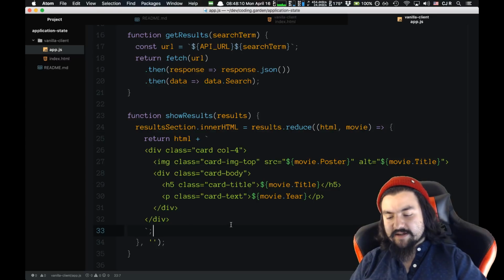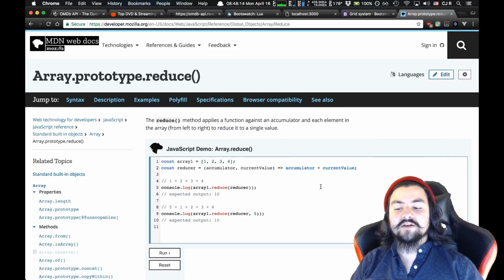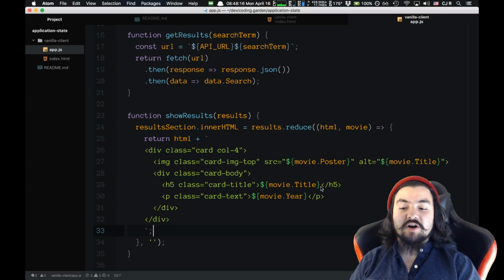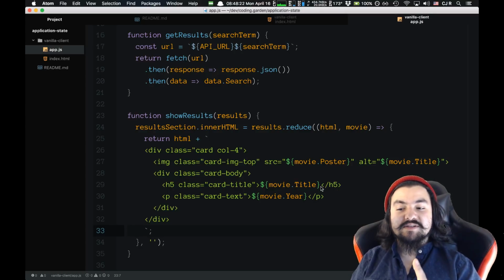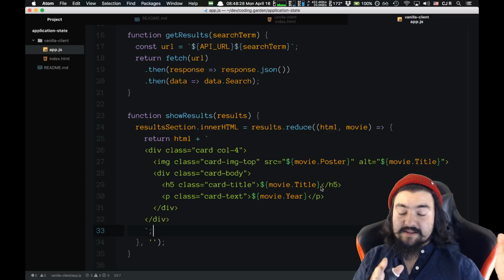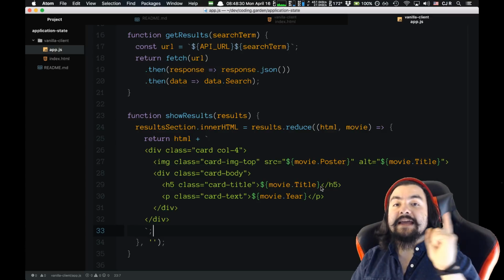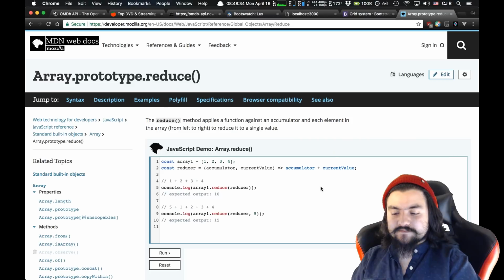But we did it. If you check it out on MDN, it talks about the accumulator and the current value. I used reduce to turn an array into a single string, but anytime you want to take an array and turn it into a single value, you could also use reduce. If I wanted to sum all of the numbers in an array, that is, take all the numbers in an array and turn it into a single value that is their sum, that's a perfect use case for reduce.